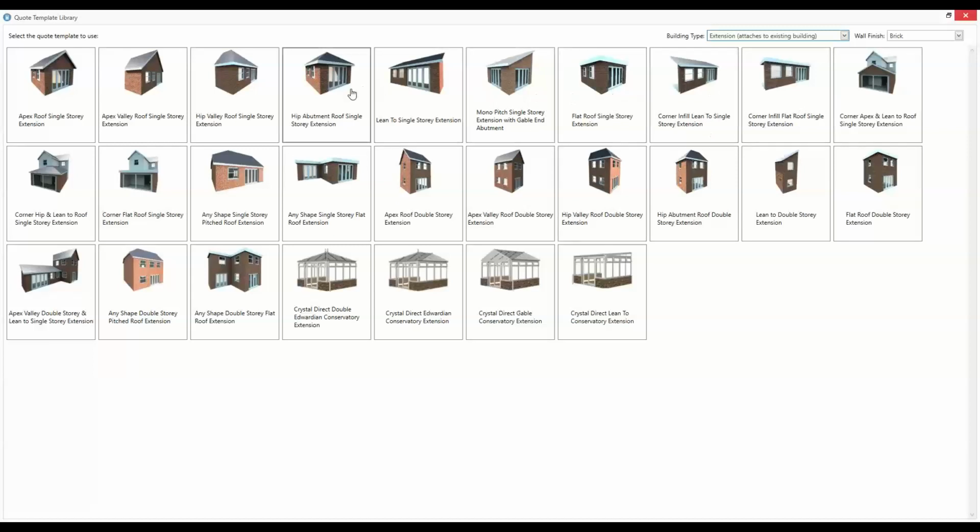You can use these to build up bigger projects, especially if you've got some double stories going on. Maybe you've got a lean-to on one side, a double story on the side of the property. Maybe that's got a lean-to or a flat. You can then add another template to it.